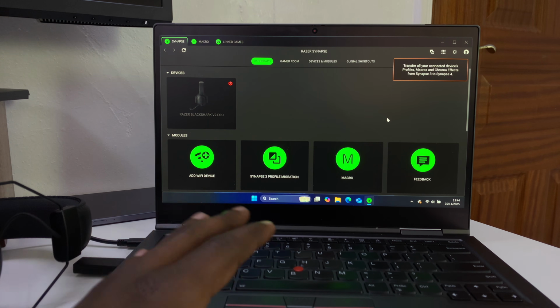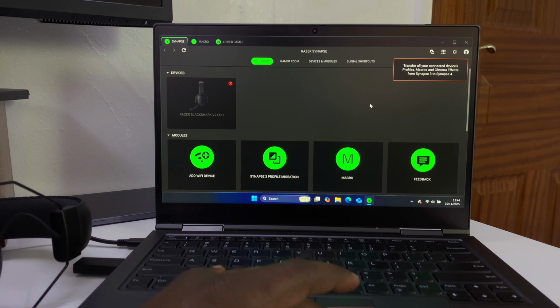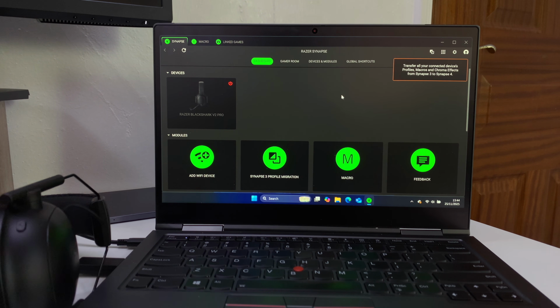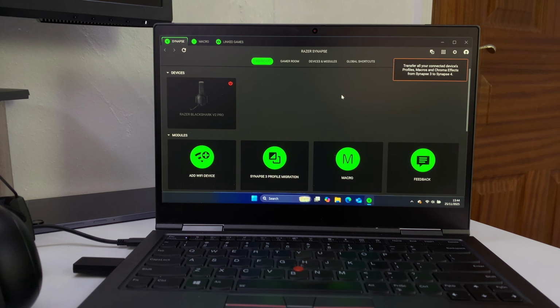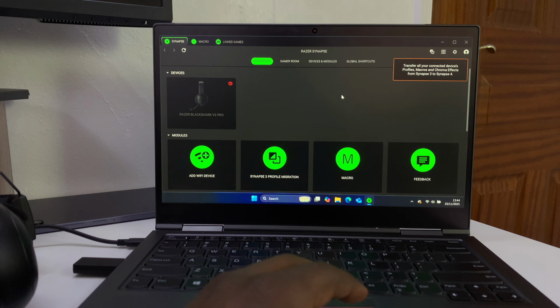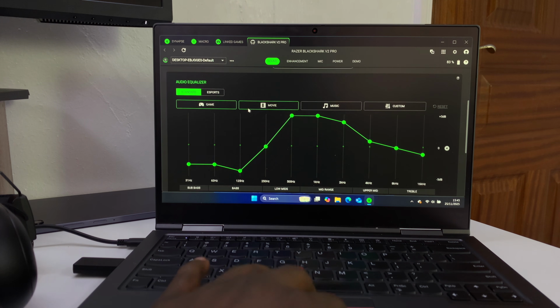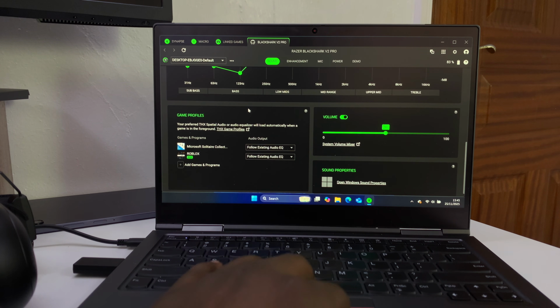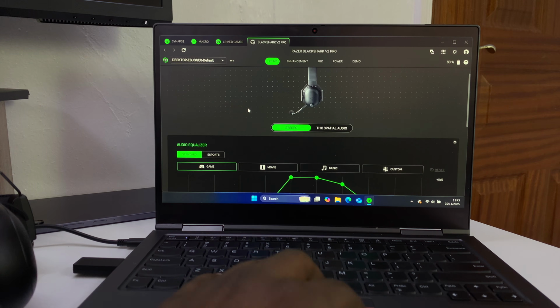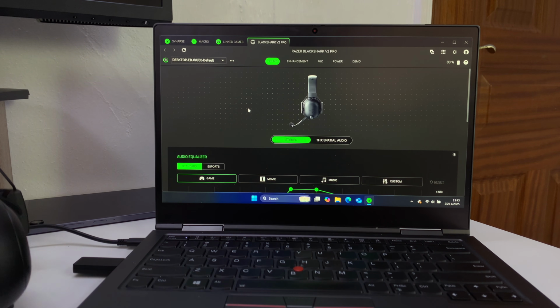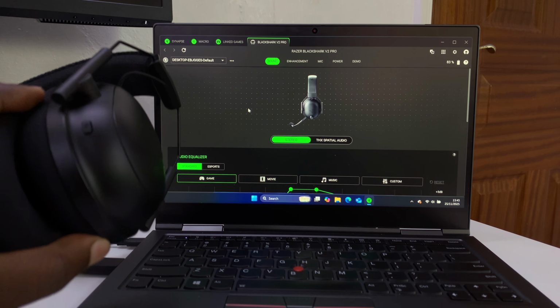So once the app is all set up and you've restarted your computer, you should be good to go. So now I'm just going to go ahead and turn on the headphones so that they appear in the app. And there you go. So you can see that light up, and I can now click on this and have access to more settings, equalization settings, volume settings, so many settings and profiles and stuff I can change and tweak around on the Razer Black Shark V2 Pro.